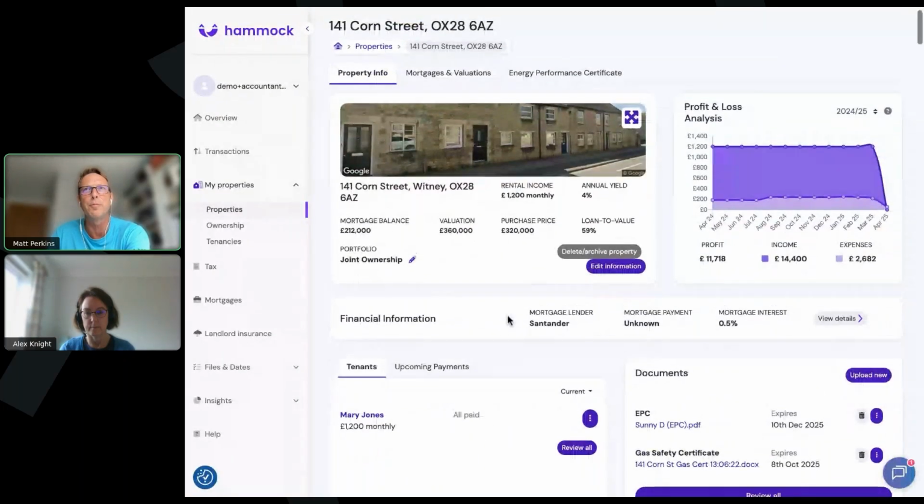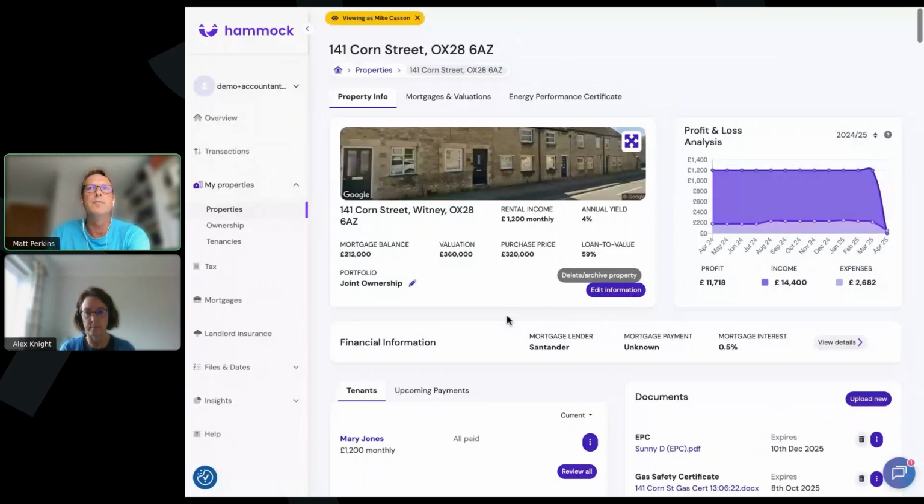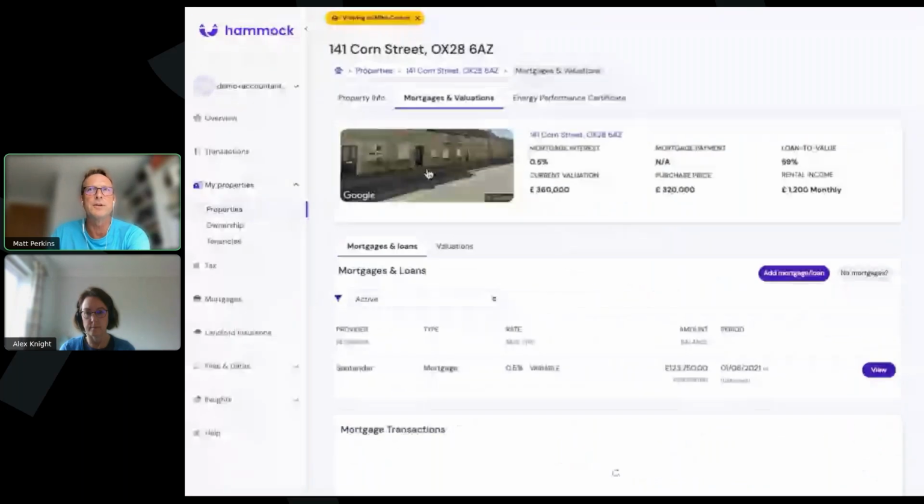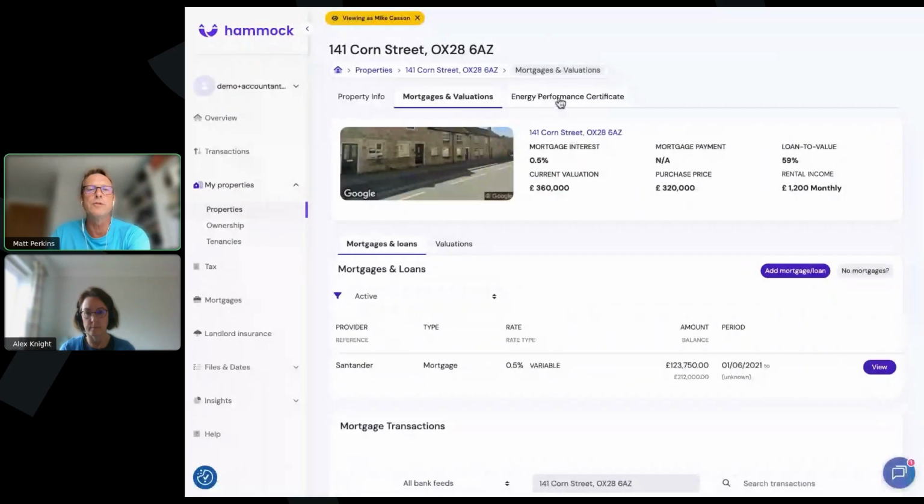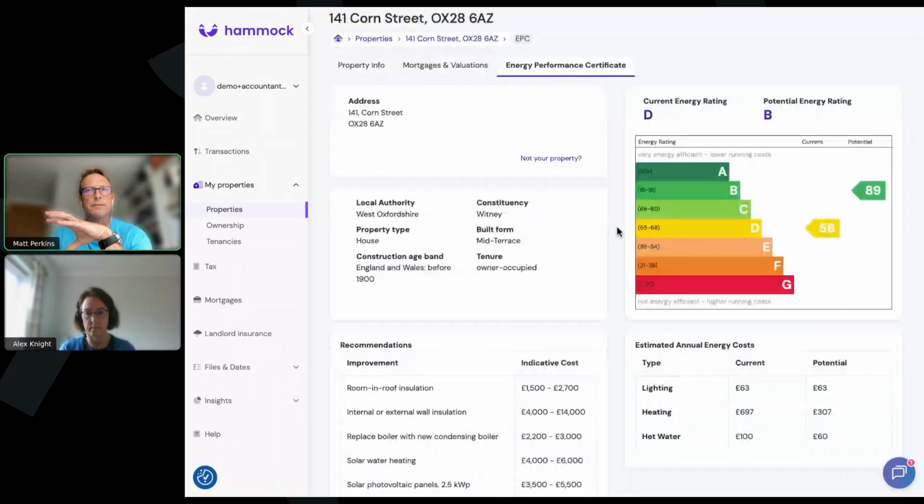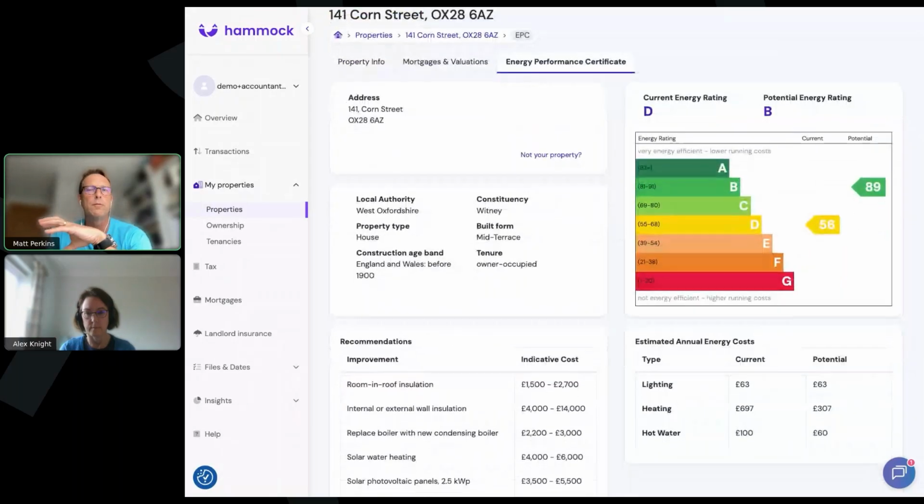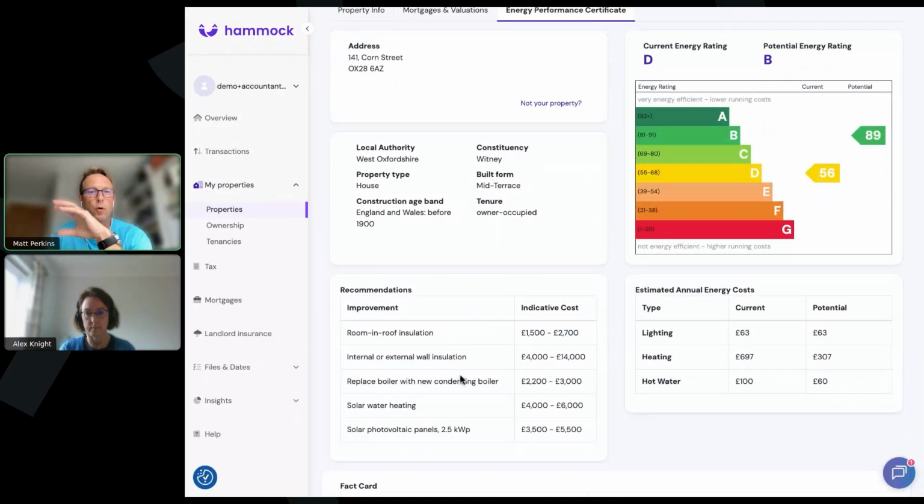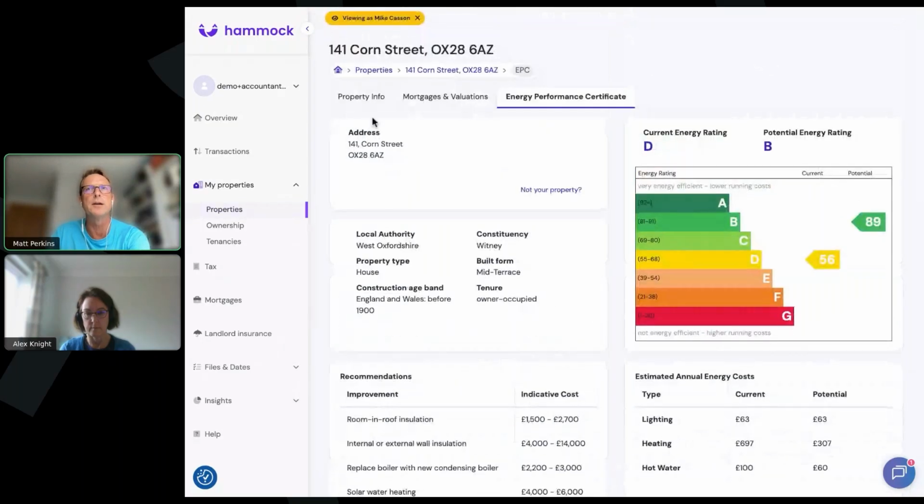So this is a typical property page. You can see your mortgage and valuations in the tab at the top. And we also, and I mentioned this earlier, and I think you're going to hear a lot more about this in the next presentation, we pull through your energy performance certificate, and that's going to become more and more important in terms of the requirements for you to upgrade your properties and make sure that they're up to scratch, and the requirements for renting them out.